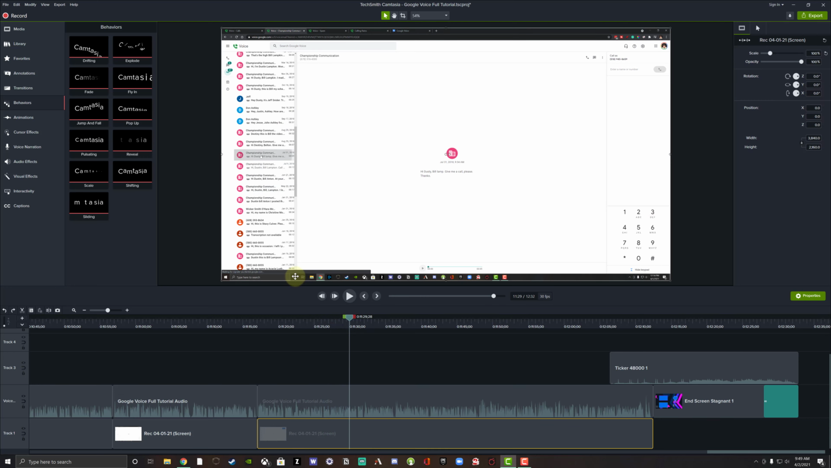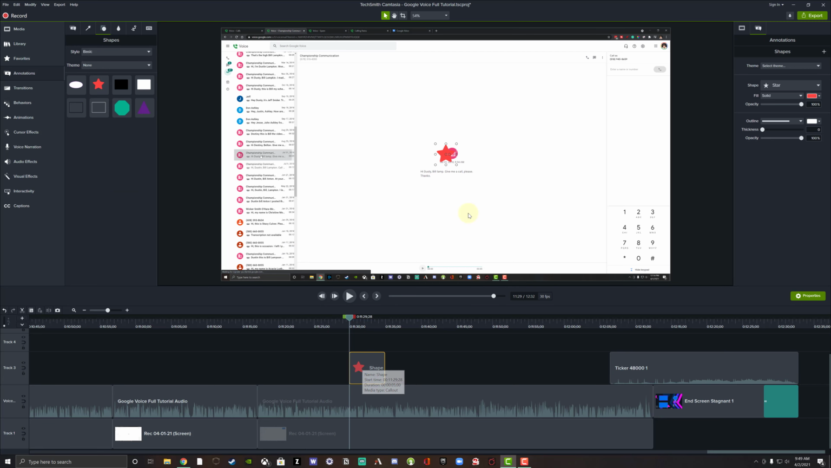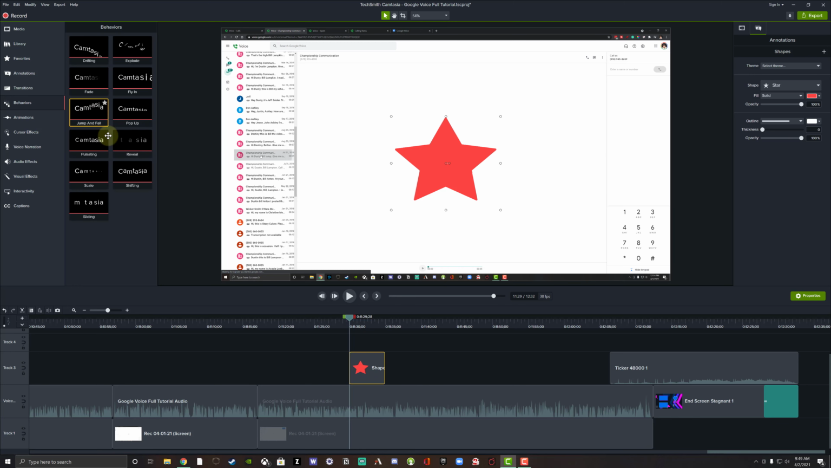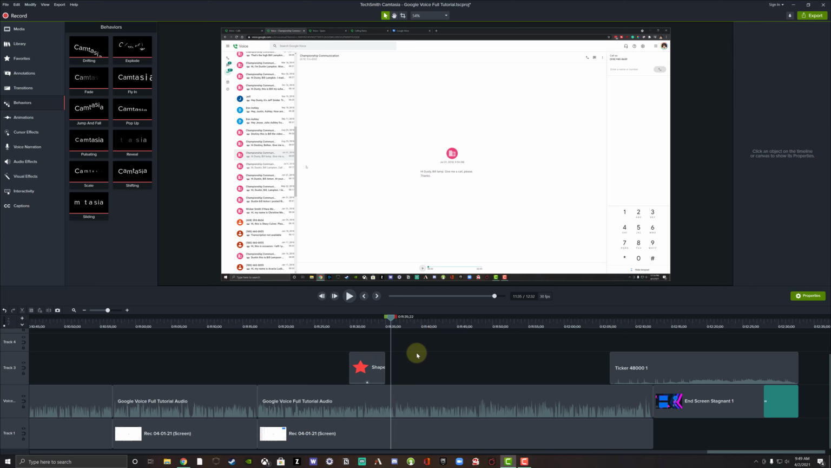But let's say we had an annotation, one of these shapes, and we put that here, okay? We had a star shape, and we made it a little bigger here on the screen. We could go back to our behaviors here, and we can tell it to jump and fall. So if we play this back now, the star will jump in, and then at the end of it, it will then fall off the screen. So maybe there's elements on your screen that you want to do different actions or animations like that. It'll make you look like you know what you're doing a little better than you probably do.